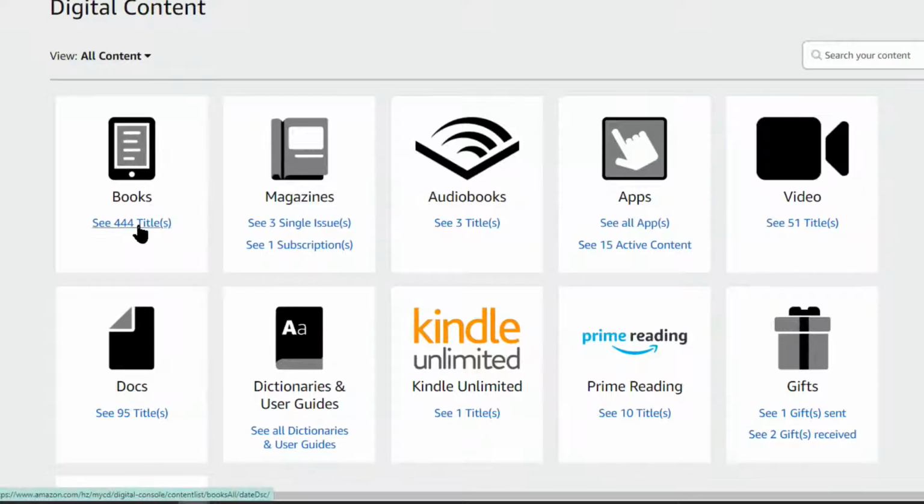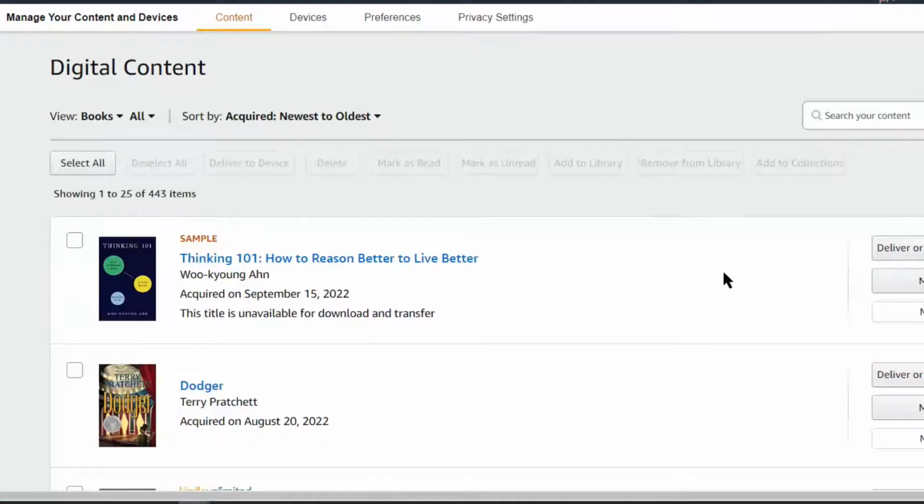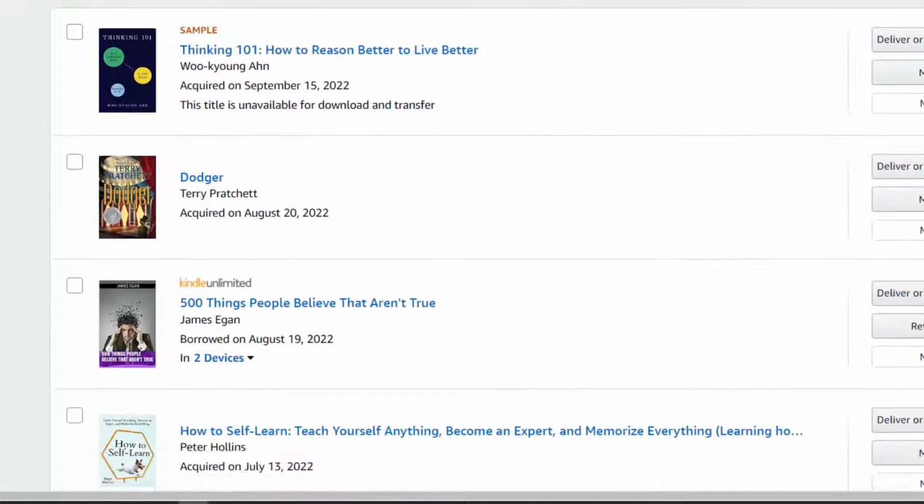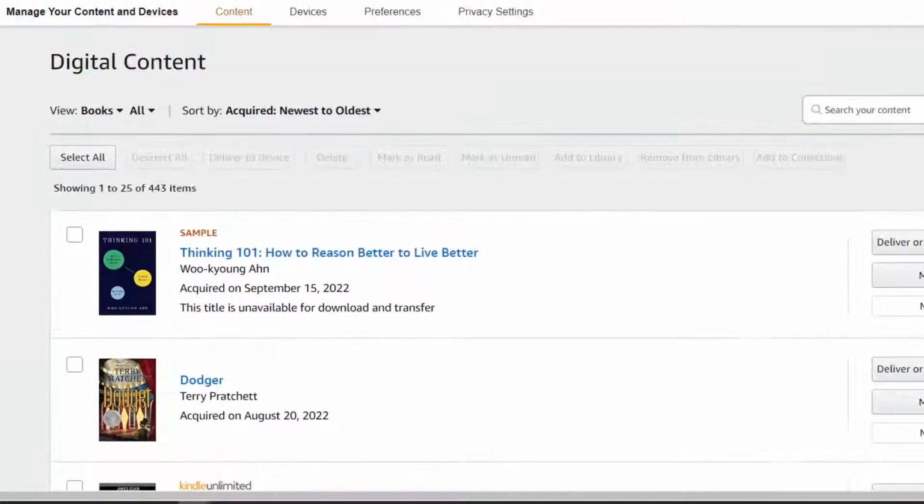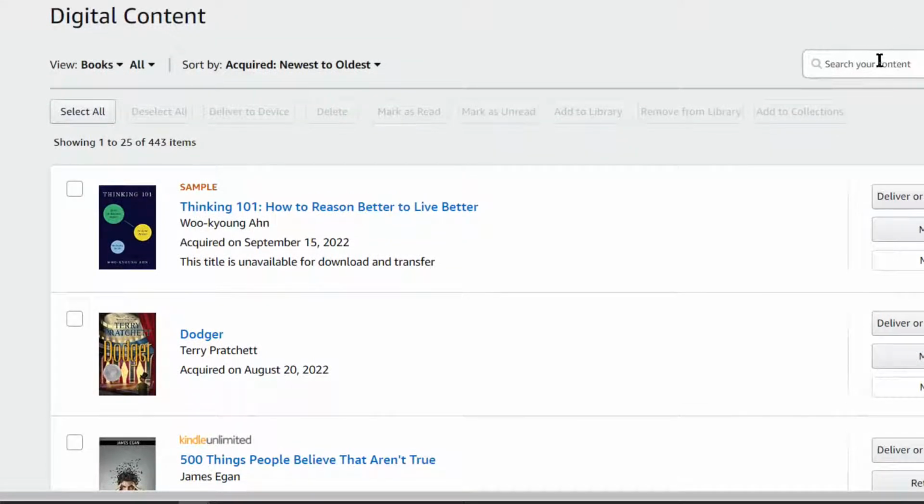So you come in here to books. Yes, I've read most of these. And then when you're in here, this is going to show you all of the stuff that you've purchased. I have a long history. You can also come up here on the right side and search. You can change the sort order, all that kind of stuff.